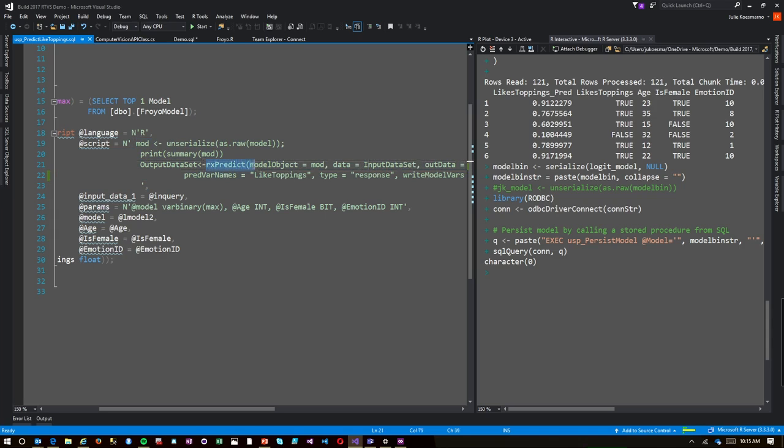The RxPredict is just a function to predict. And then the output data set is a standard keyword that stores the output of the result, like the result of the prediction.